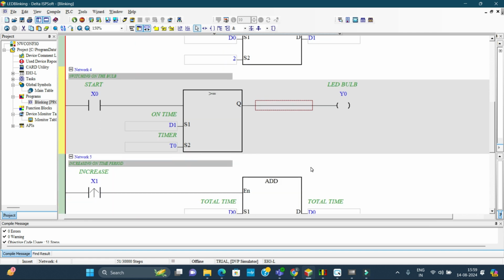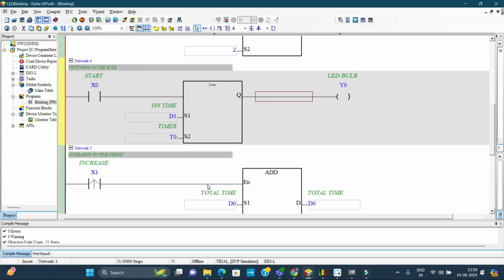So when the bulb is on, let's say now, because here the bulb starts when it is off, the timer counts, and whenever the counter exceeds what half we had stored in D1, now it can be off, it can be on.